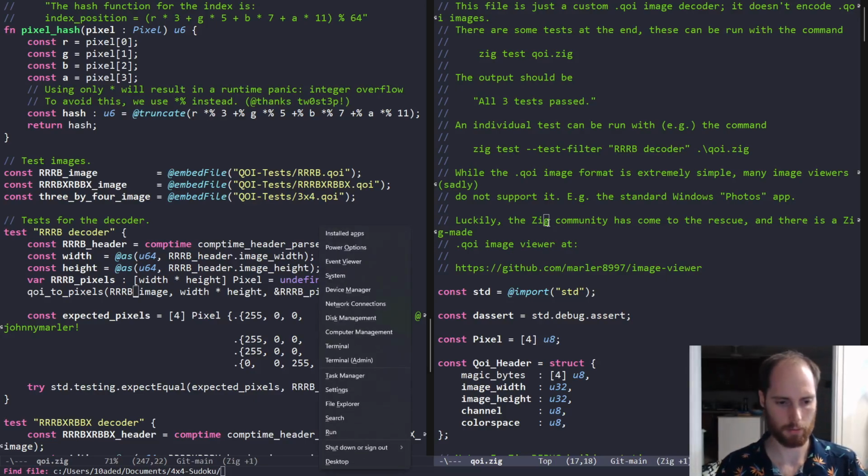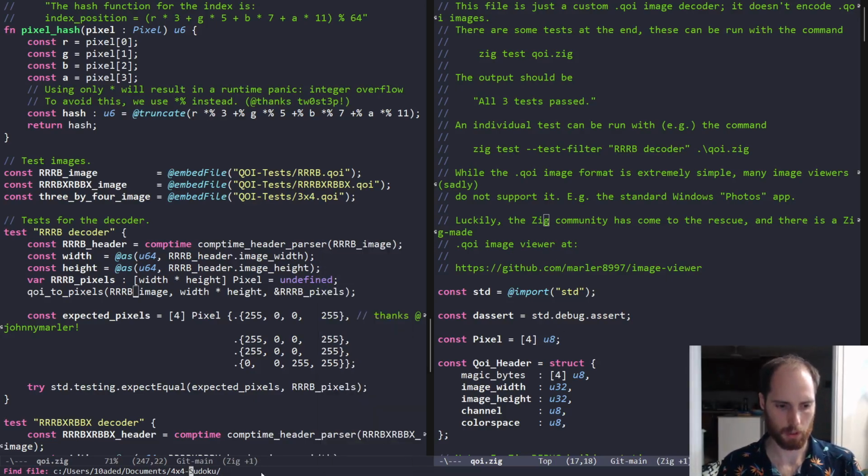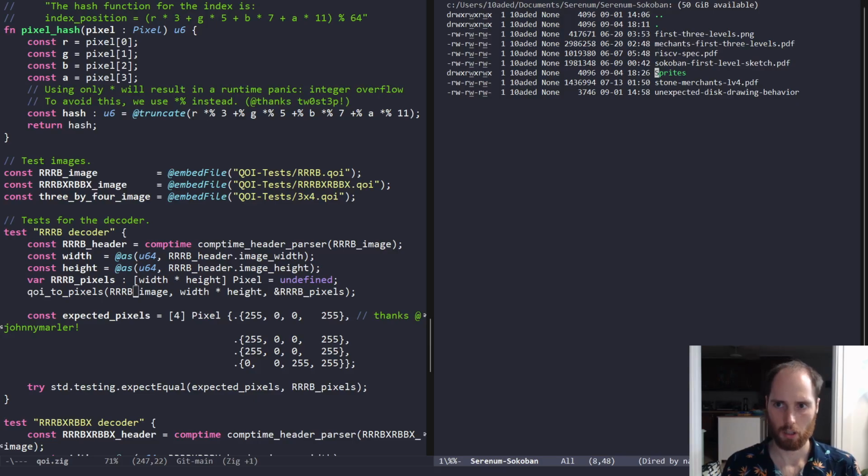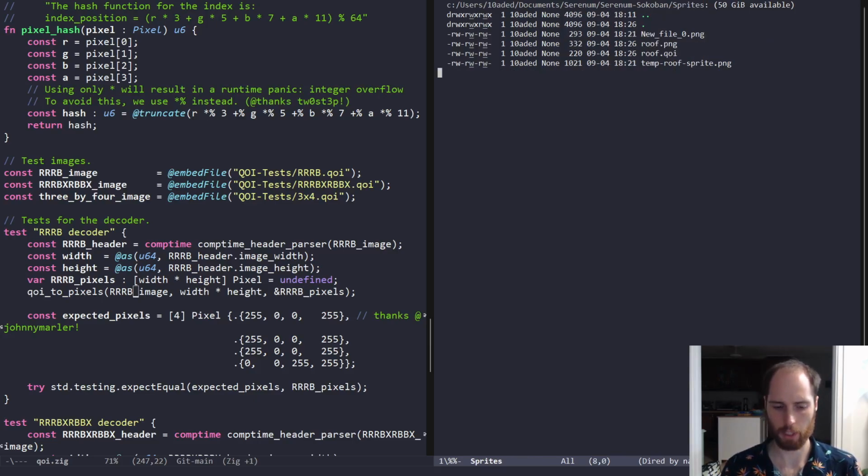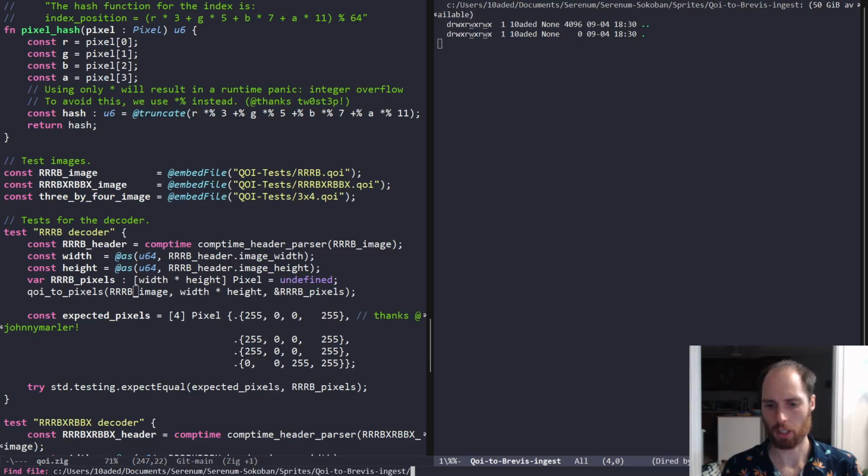So we want to do Serenum Sokoban sprites. Let's just make a new directory here called QOI to Brevis ingest. And then let's just say roof.zig.